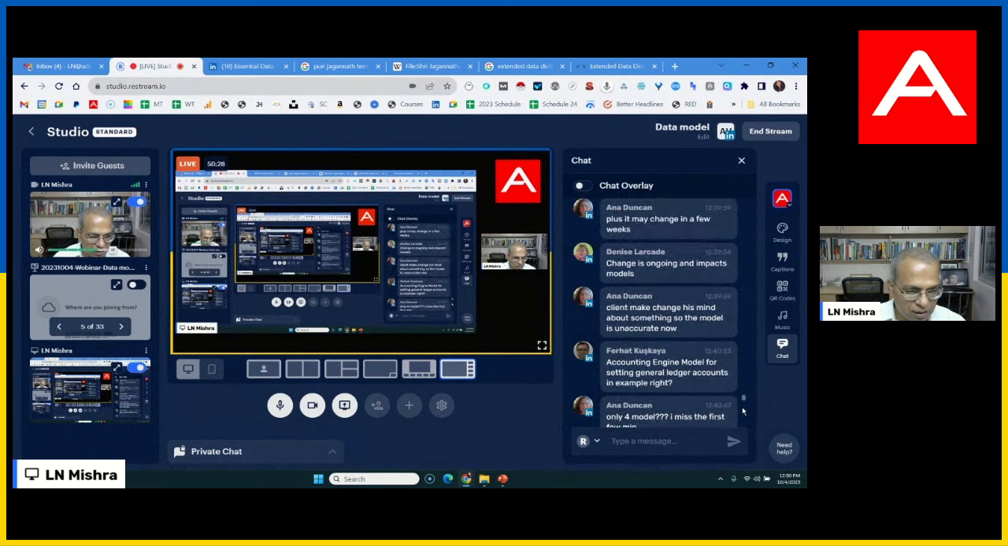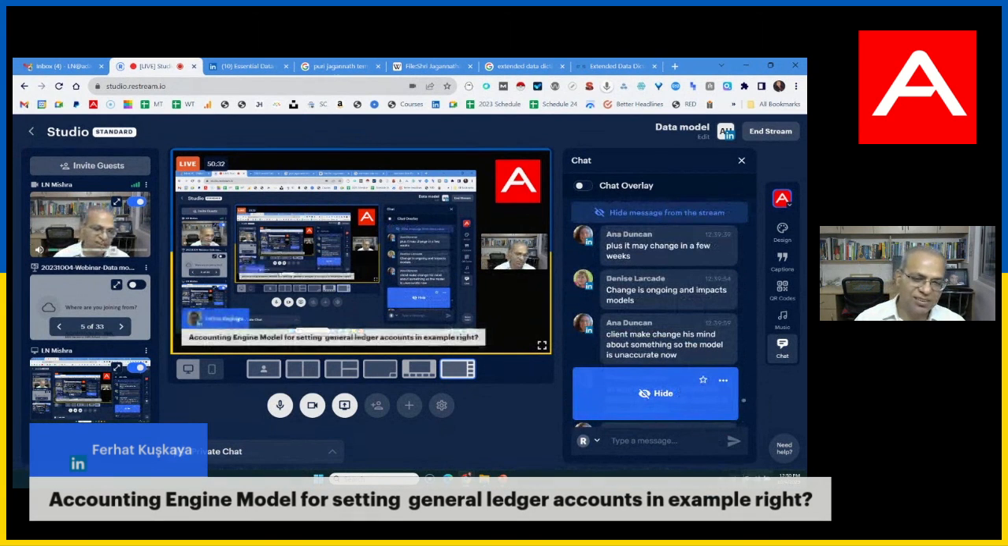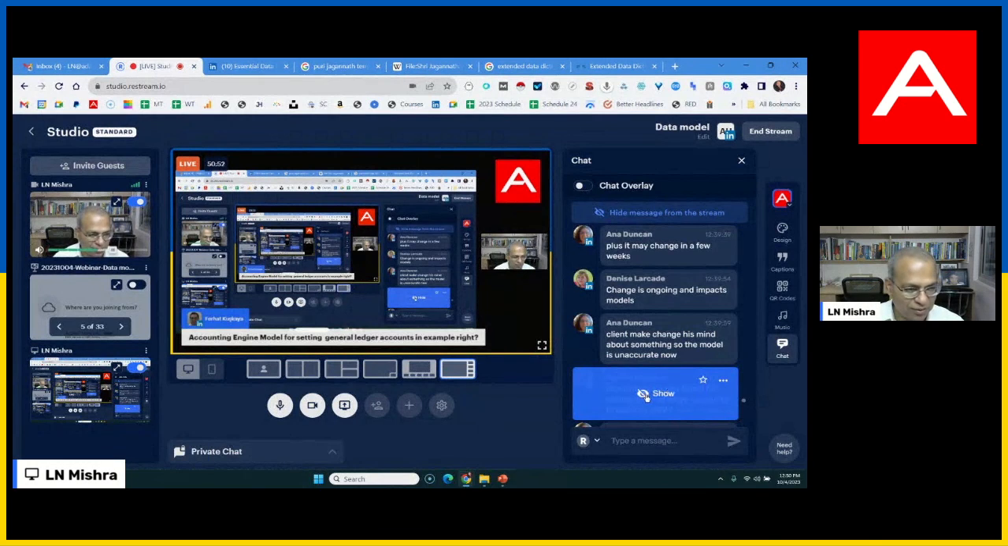Okay, let me see. Accounting engine model for setting GL accounts. This is an interesting question. I also did not get it very well. Not very sure. I am probably not competent enough. Although I did work sometime in GL and chart of accounts, but long, long back. So mostly I have forgotten those concepts.